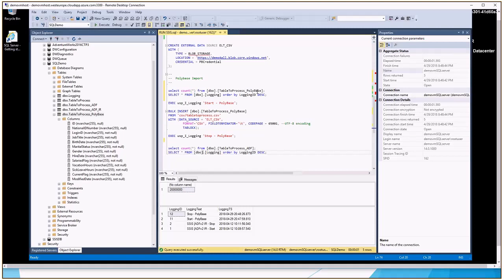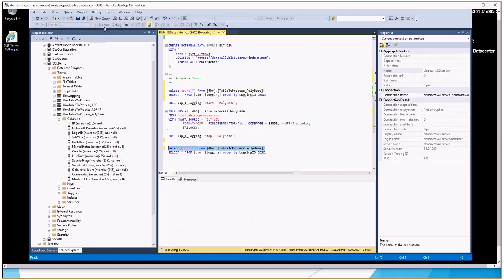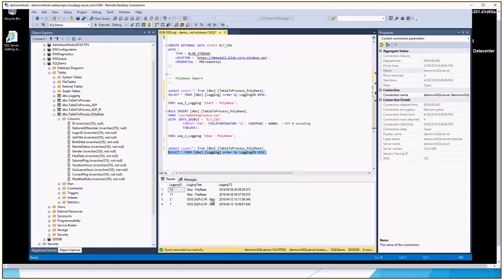Tell a lie, I've actually referred to the wrong table. So let me just correct that. So our Polybase table, as we'd expect, has the 5 million rows in it. And then let's select from our logging table. So as you can see, here's the two entries from the SSIS package, and here's the two entries for our Polybase. And basically, if you look at those timestamps there, that'll confirm that's taken approximately 27 seconds to run.